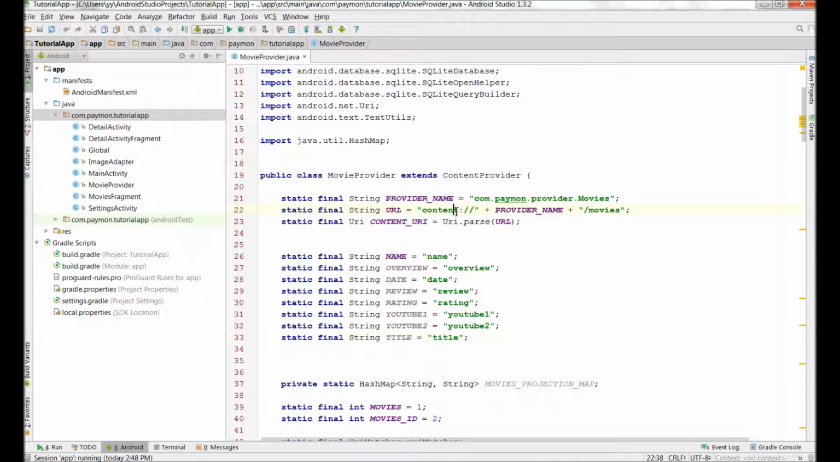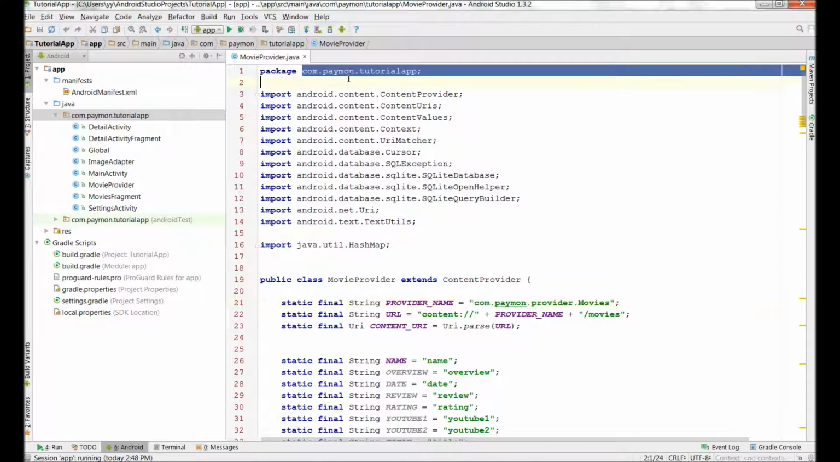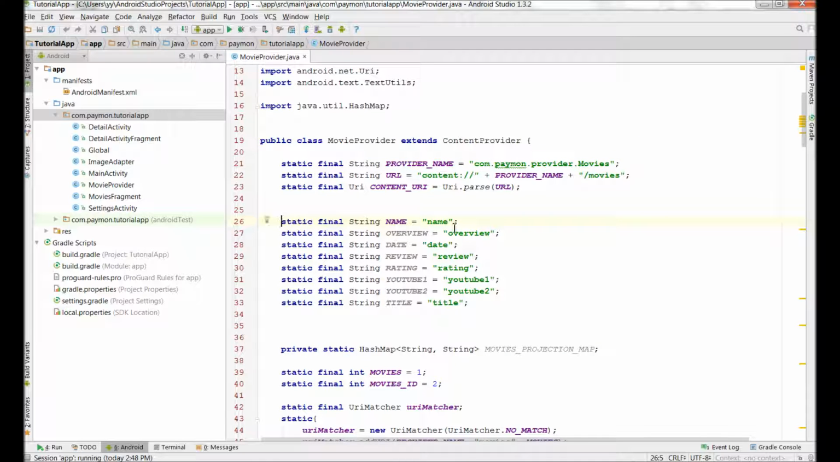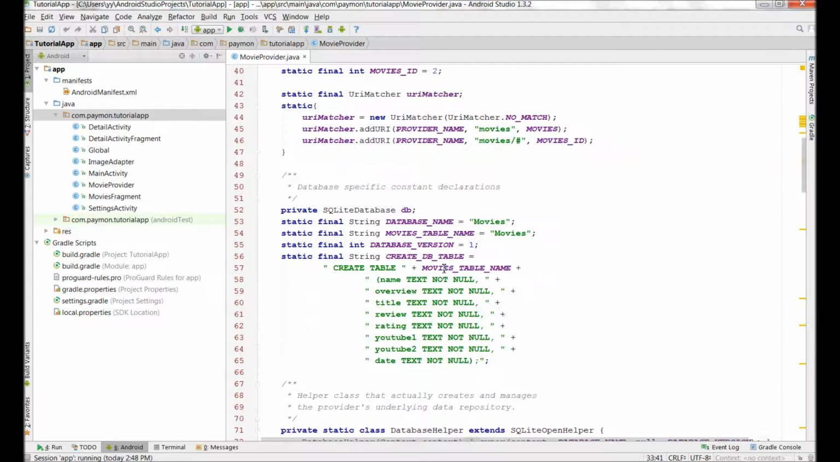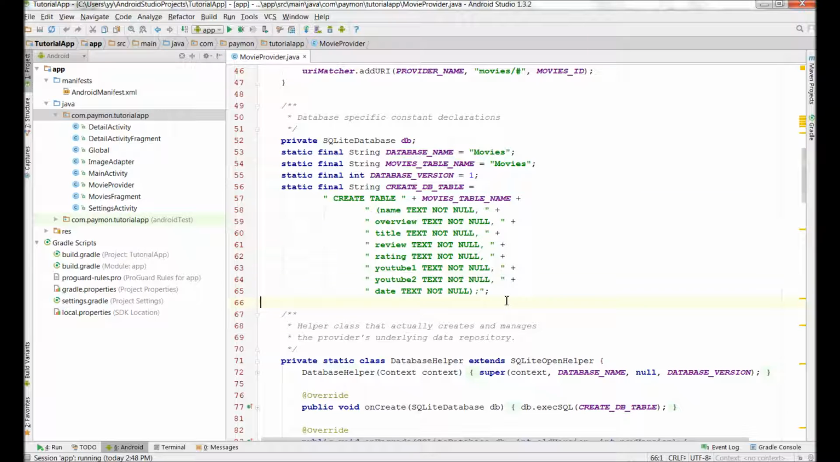All you have to do is make sure here in provider name, you change this to your own name. Make sure the first two are the same as your package name, and then the second two is provider.movies. And then this code basically creates a database. These are all the elements, all the attributes of each element in the database. And over here is the command to create the SQL database. So again, these are all the attributes of each element in the database.